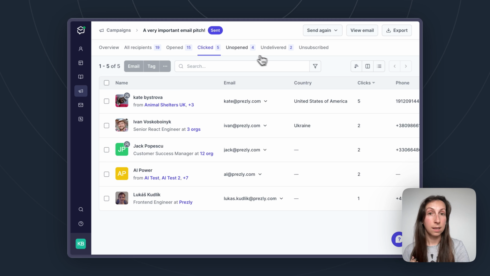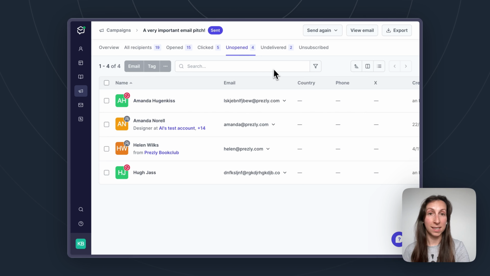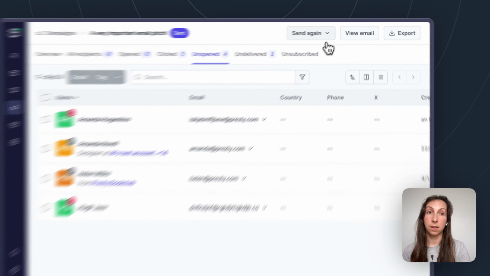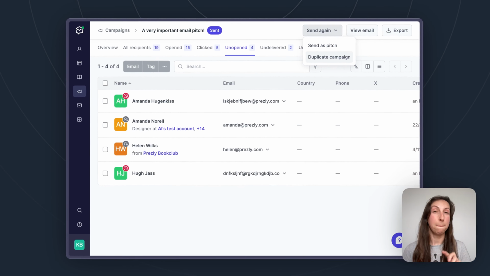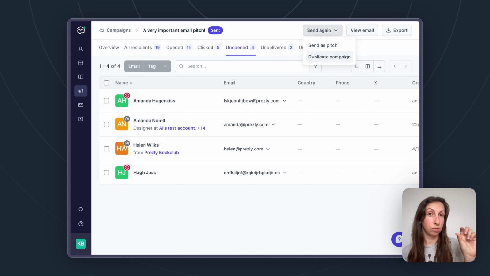On the flip side, if someone hasn't opened this email at all, that tells me that it probably got buried in their inbox. Maybe they were away. Maybe the email just bounced. And from here, I would duplicate this campaign and send it again. Maybe I would just change the subject line to see if there's a different angle that would catch their attention and try resending it. Maybe a few days later, give them a little bit of time to respond and then see what comes of that.